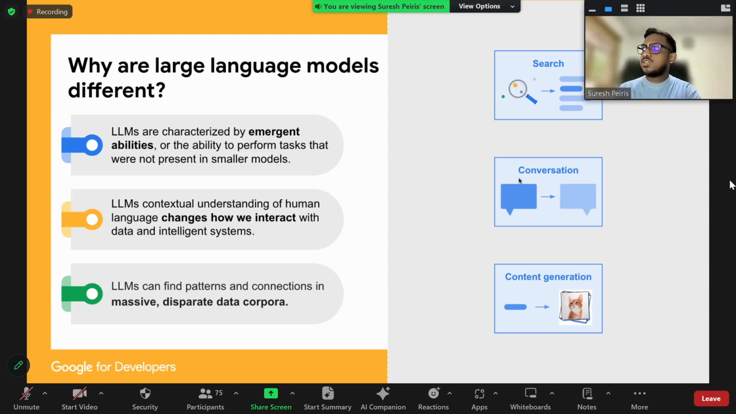Now let's take these three examples: search, conversation, and content generation. The searching of information has become much more advanced. It doesn't matter how dynamic your information or your content is, you can still search content based on the knowledge sources it has been given.